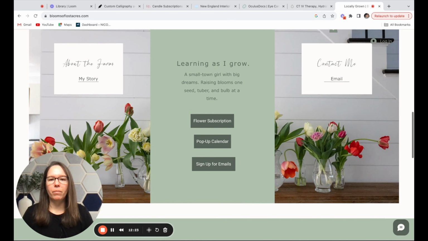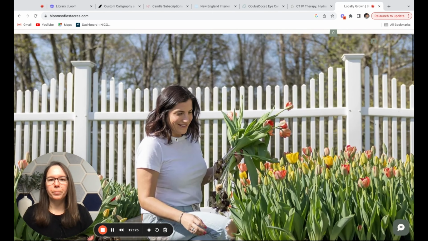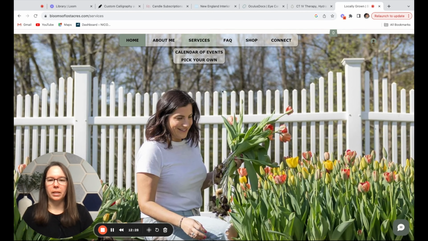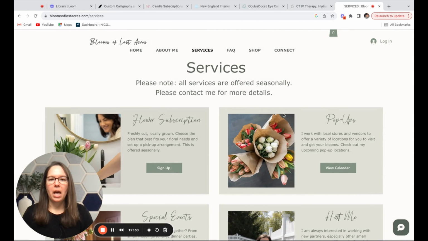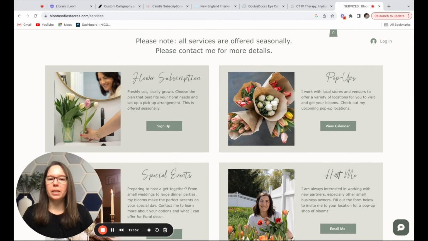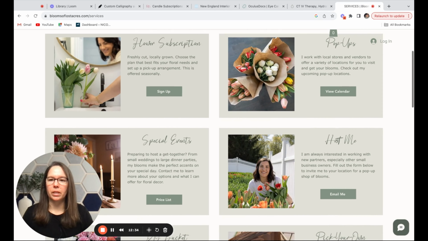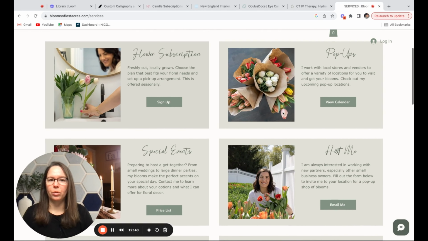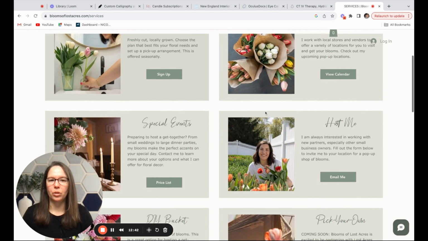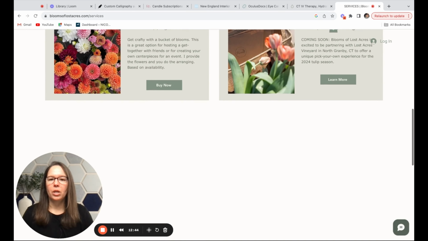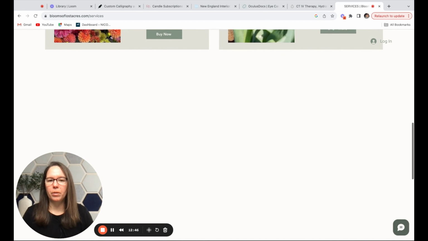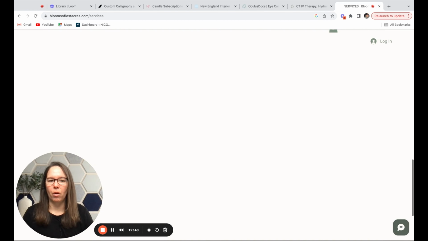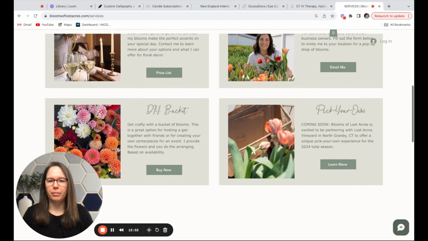And then if we go to the services, they've used an image for all the different services. So this was kind of a fun process shot. This was a portrait that they used. This was an image of the tulips that she had grown. So she used images from the branding session for all the services as well. There should be some more popping up here.